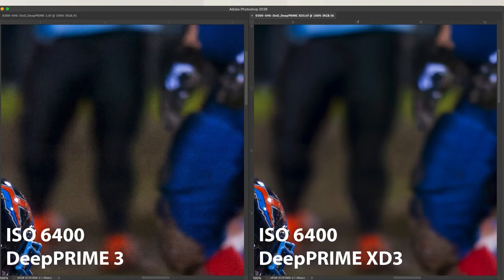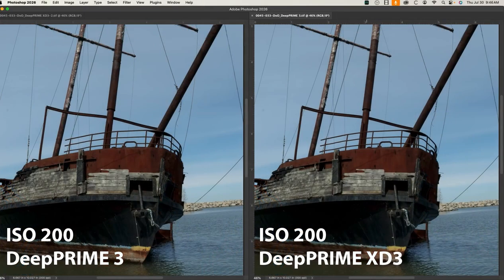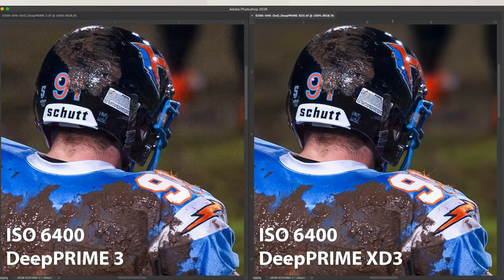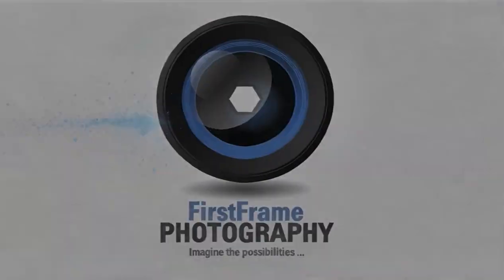One important nuance to make note of: XD3 doesn't improve every image by the same amount. On a clean, low ISO file, the difference between DeepPRIME 3 and XD3 can be modest. On a heavily stressed high ISO file, the improvement is obvious. That's why I don't treat XD3 as a permanent default. It's a higher ceiling option for images that justify the extra processing time.